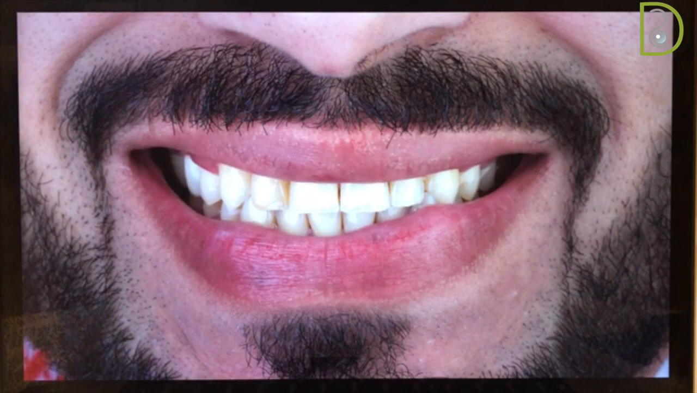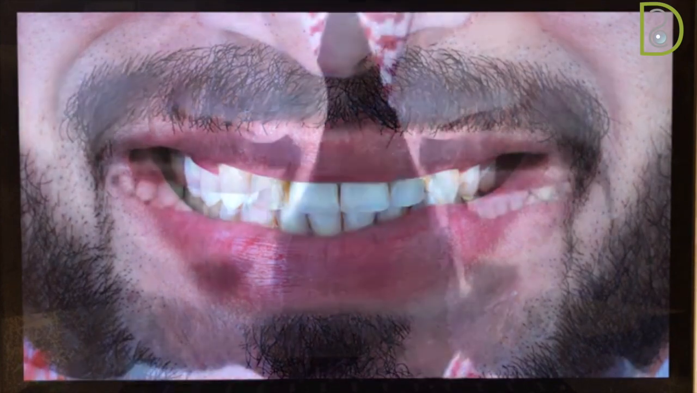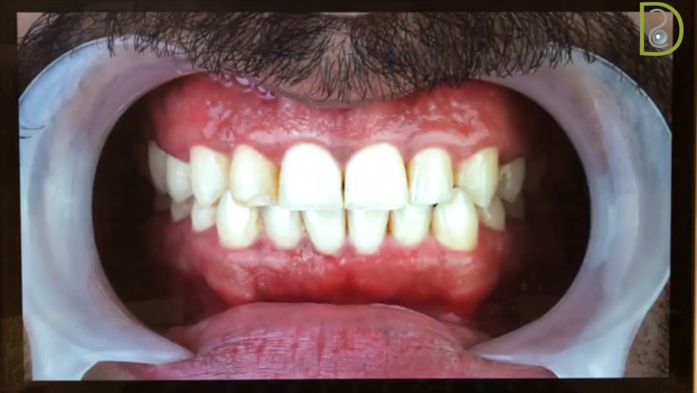Moving to the third case, the patient also had tooth surface loss, heavily restored teeth number 1 and 2, and spaces as well between the canine and lateral incisors. This is a frontal view of the patient.